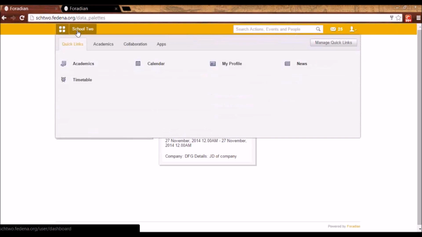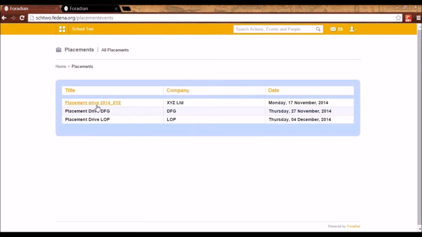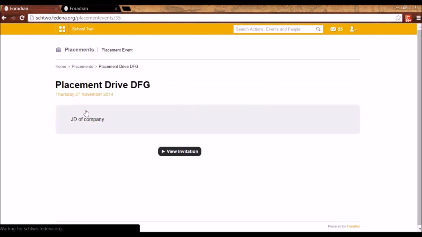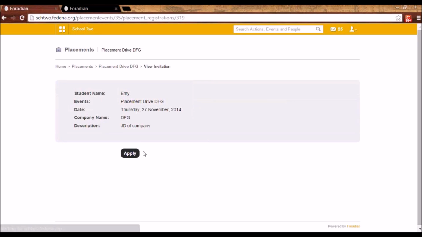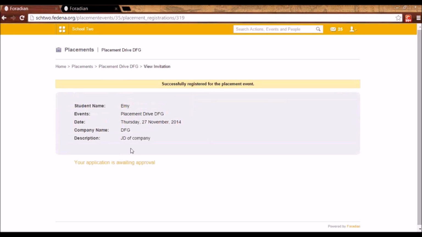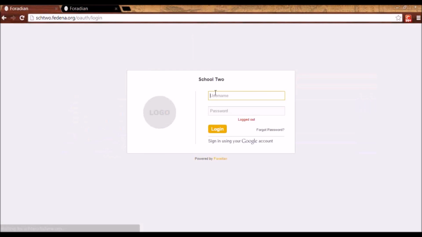So they have to go to academics and they will get here placement. So all the placements that are applicable to them will be coming here. So this is the one that I just selected. And they can view the invitation, they can apply for the placement. Once they have applied, the admin has to approve the placement.